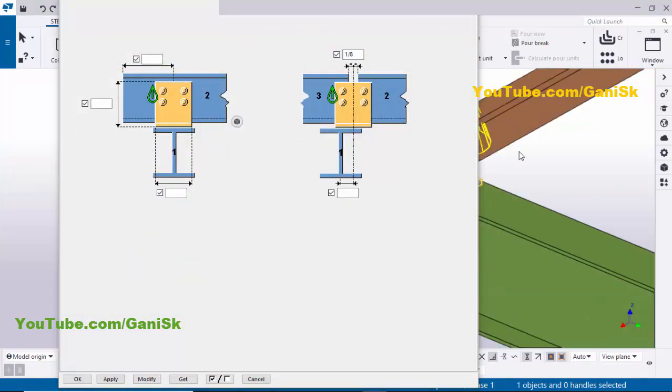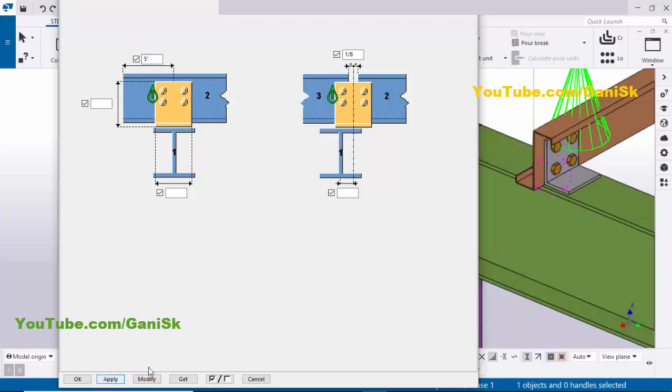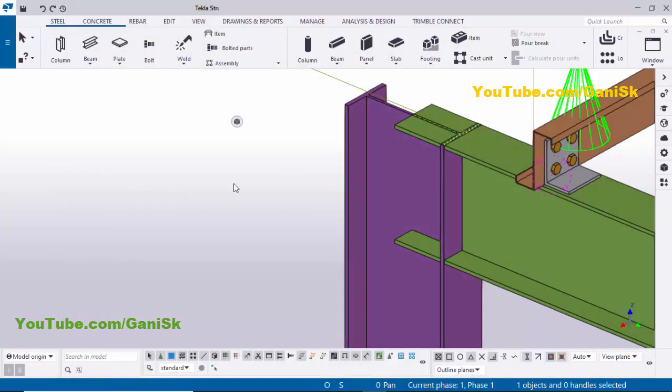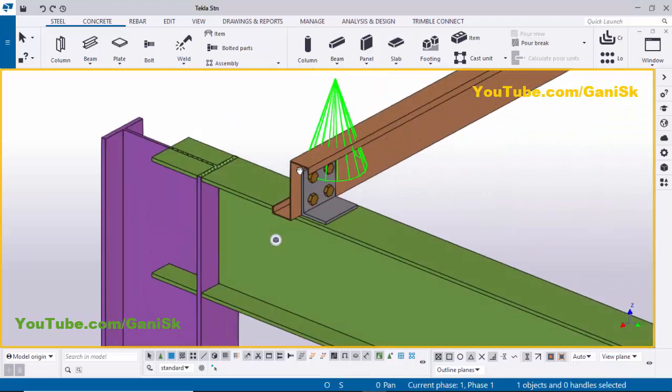We need to give the projection here from center of clip to this side. Let's take here 5 inch. Click on modify. You can see you will get like this. Then click on modify, apply, OK. Click on space, right click on mouse, redraw. You can see you will get like this.